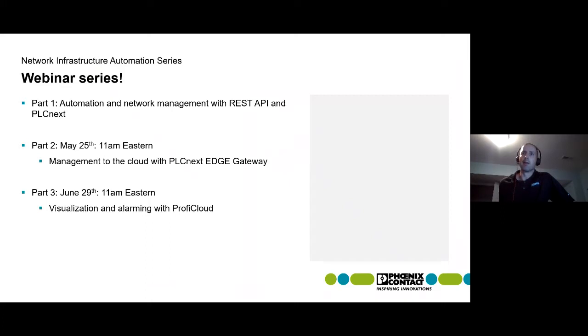The second part was taking that information with PLC Next and our PLC Next Edge Gateway and pushing that data to a cloud platform. And today's segment is going to be taking that data on the Profi Cloud, visualizing data, and showing how you can configure the dashboards and use alarming to use that data. So with that, I'm going to turn it over to Yuri and let him take it away.